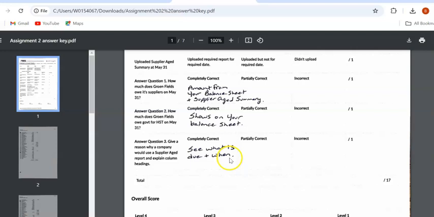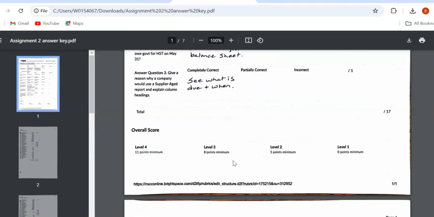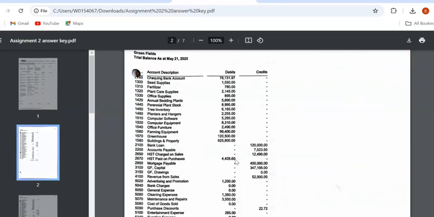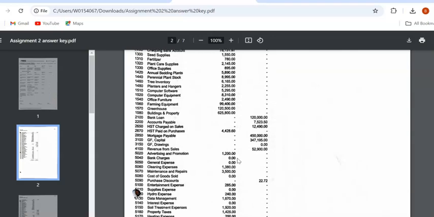And the final question was, give a reason why a company would use the supplier age report, so that they could see what was due to their suppliers and when it was due, whether it was late or it was on time. Okay, here's your trial balance.